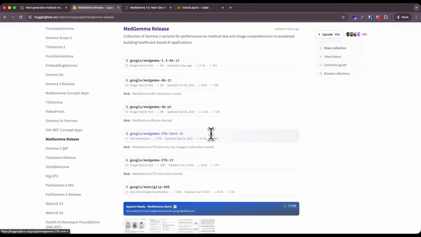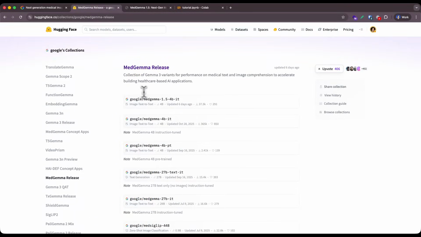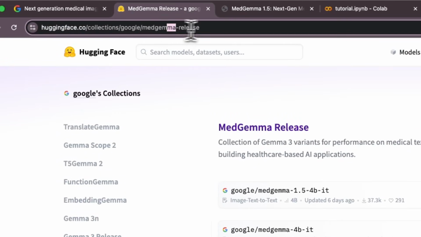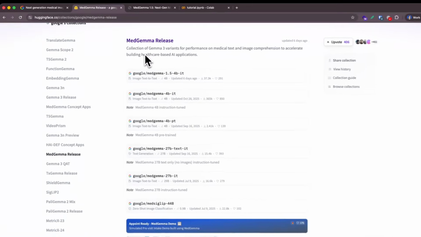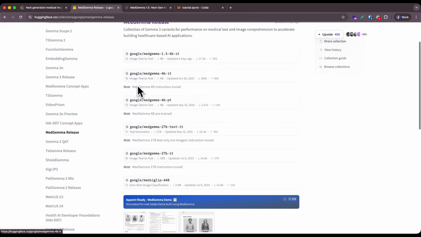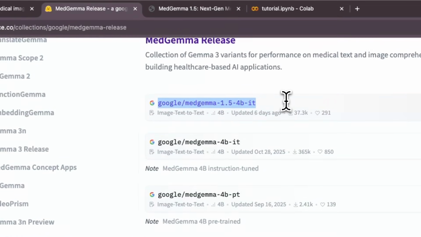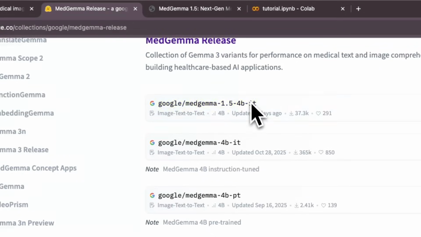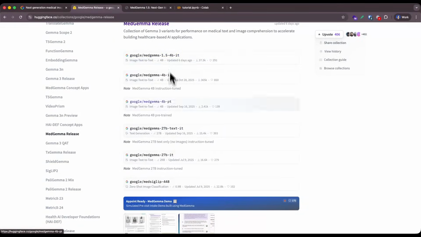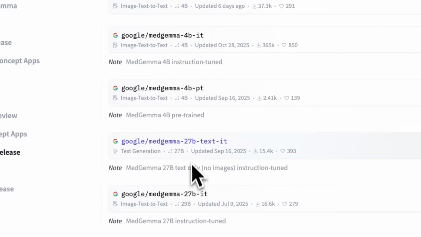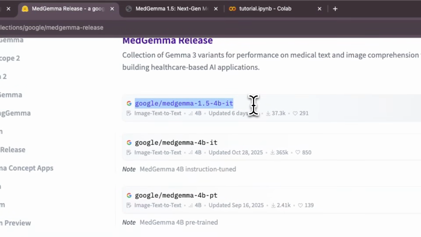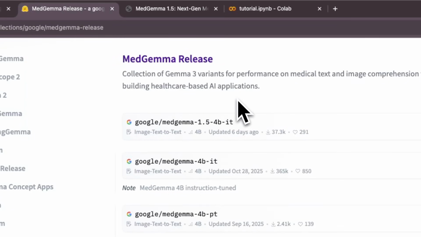Now, if you want to take a look at the actual model, feel free to go to Hugging Face right here, and you will find the MedGemma release collection right here, which is the one in which you will find all of the MedGemma models. As you can see right here, you have the latest model, which is the MedGemma 1.5 on 4 billion parameters, and you also have these other models, which are the 27 billion parameters and the 4 billion parameters for version 1. However, the one on which we're going to be focusing today is this one right here, which is of course the latest version of the model.